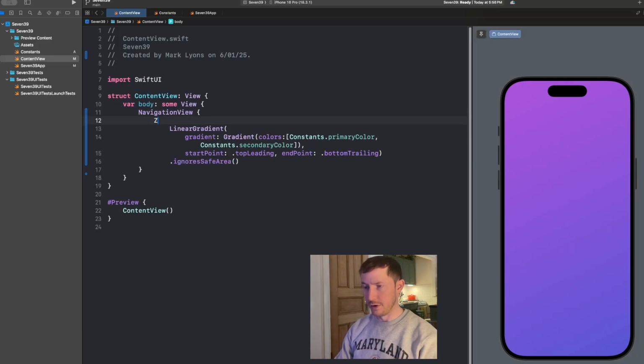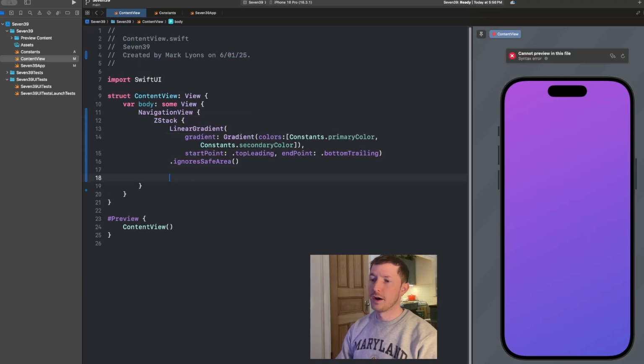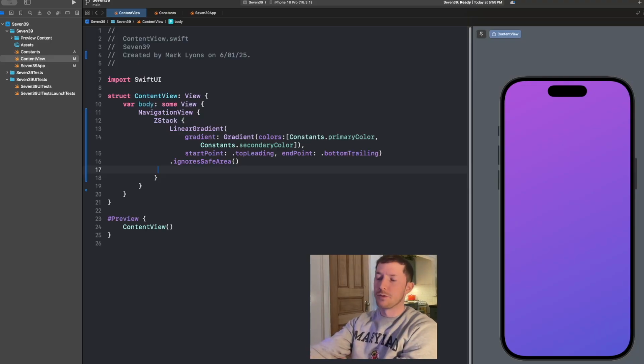The thing that we're going to use is called a Z-stack, which is basically just a list of elements and everything is kind of on top of each other in the order that you put it. So the innermost item is just the first one on the list of ZStack items. So anything after this is going to be on top of that. So that way we can really treat that linear gradient as a background.